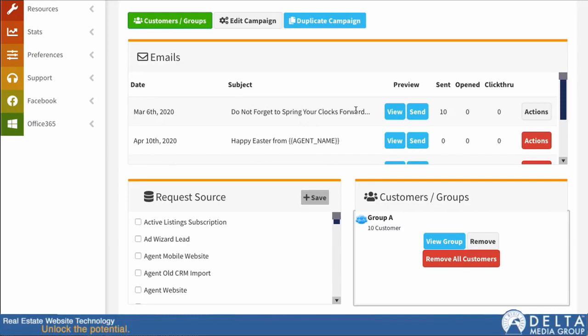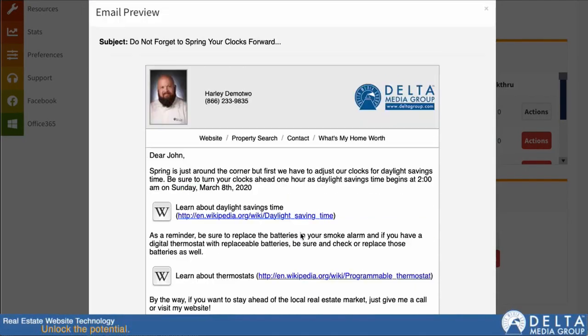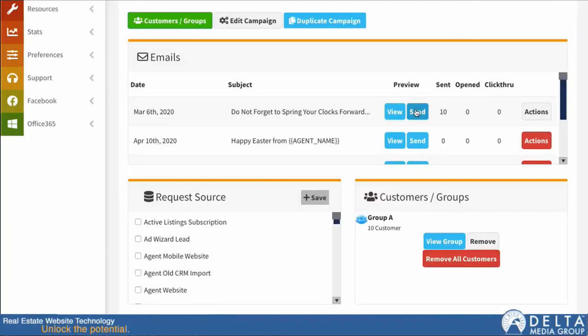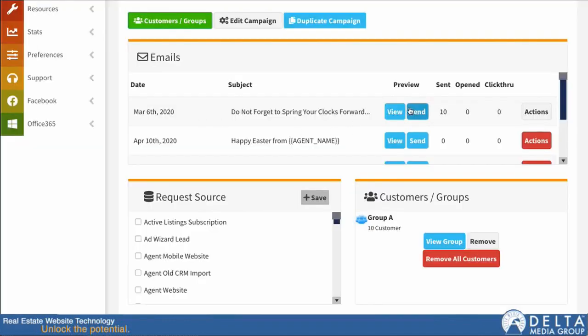Now, if I want to look at these emails individually, I can click on View, and that'll show me a preview right here in my browser. Or I can click on Send, and I can actually email myself a preview. So if I click on Send, you see it'll grab the email address attached to my account, but I could go in here and type in whatever email address I want, and that's the address the preview will go to.